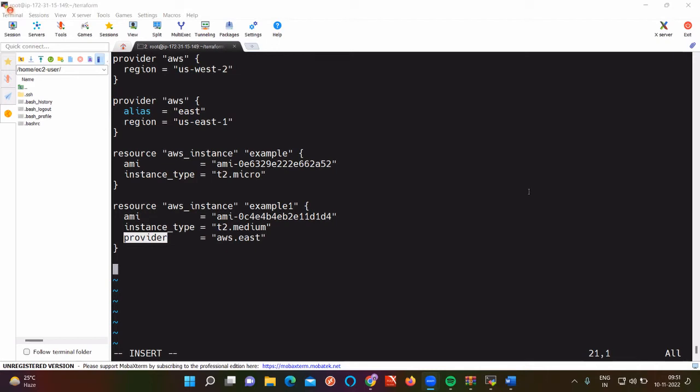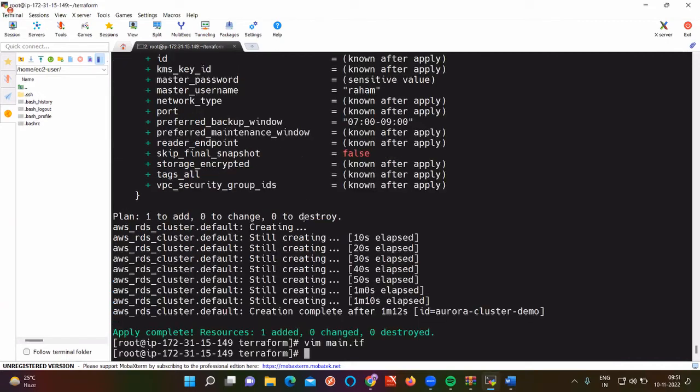We need to check. I have given some random AMI ID, but we need to check whether the AMI ID that I have provided here exists in Northern Virginia as well. First of all, let's execute. I have given the correct one only, but check it. So terraform apply auto approve.